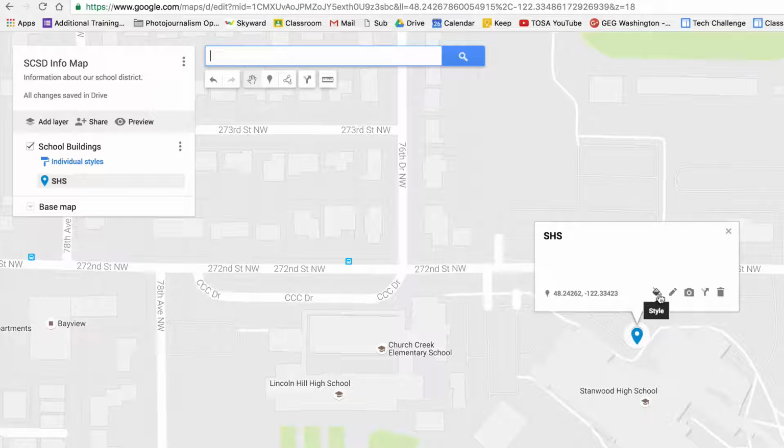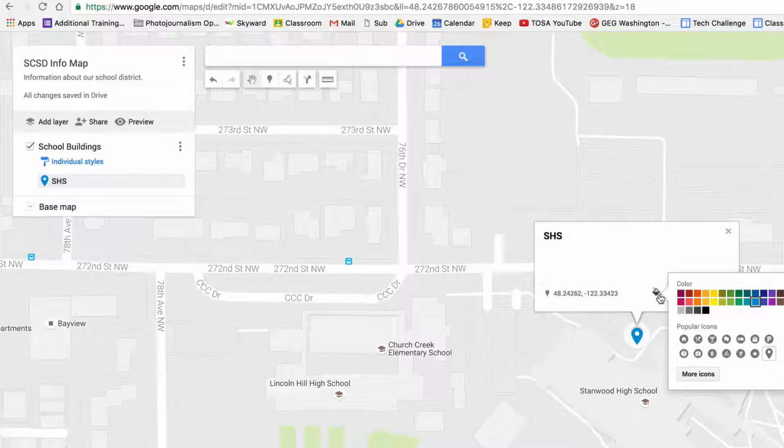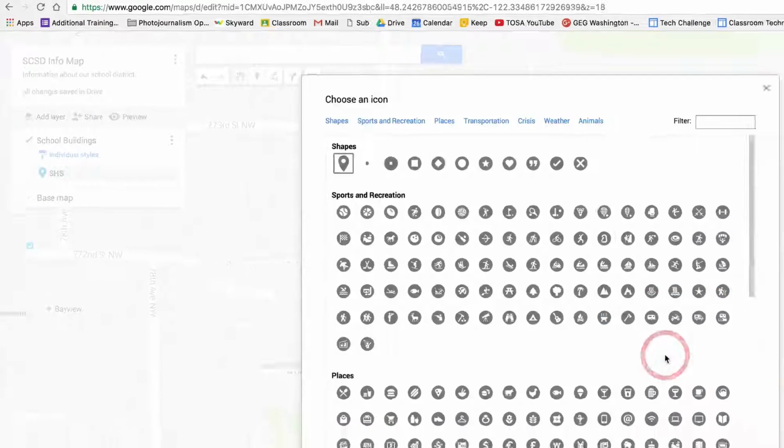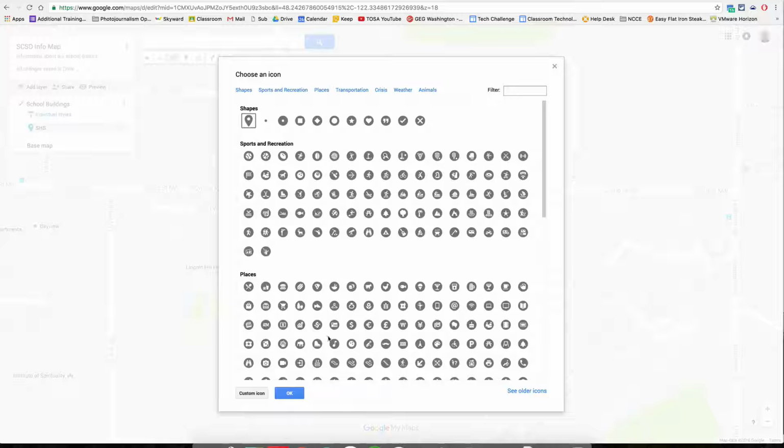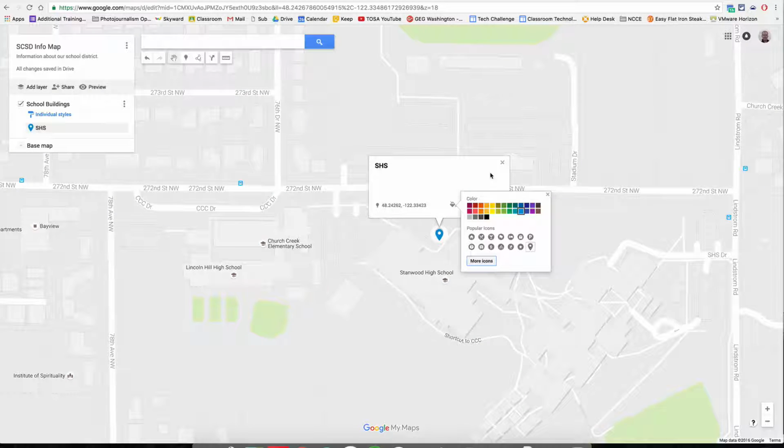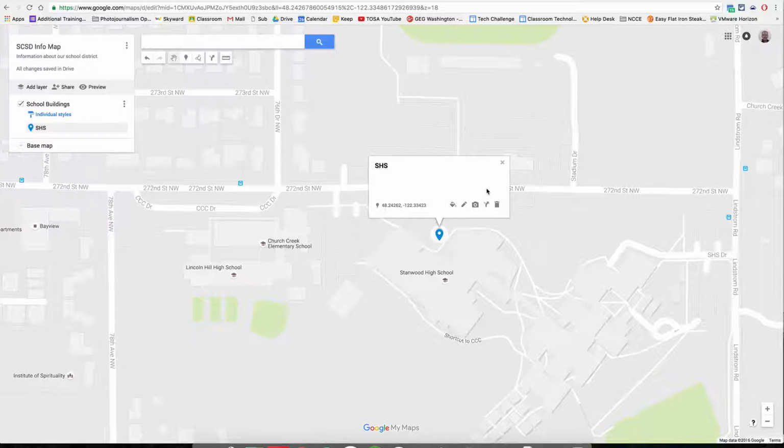If I don't like that color, I can click the paint bucket and pick a different color. I can also pick a different icon. And if you click More Icons, there are more icons. But I'm going to cancel out of that and just go back to where we were before. So I'm going to leave that as a blue pin, and we'll be good with that.